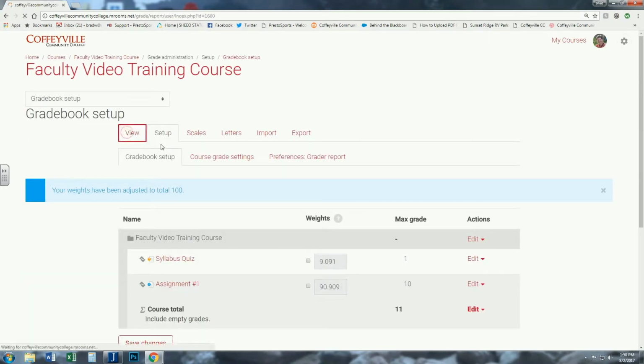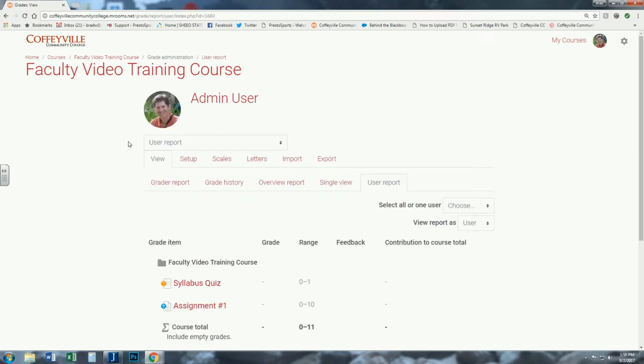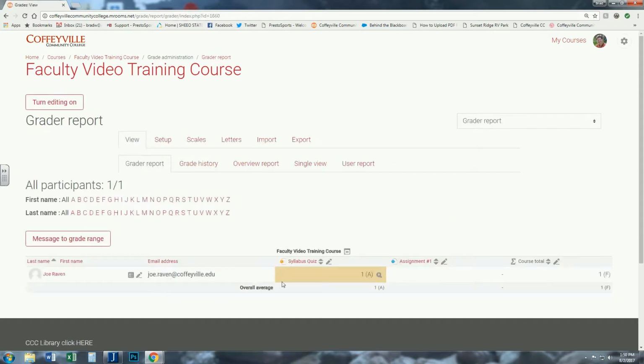Obviously once a student takes a quiz, multiple choice or true false, the system will grade that and post the score here. If you have an assignment that you grade out in the assignment grader, it will post the score here.